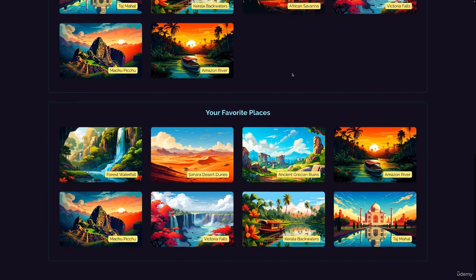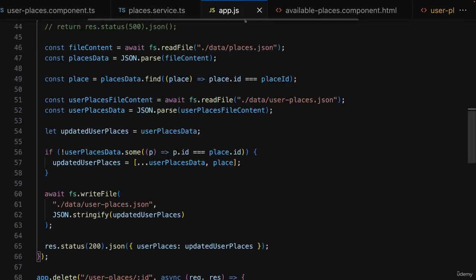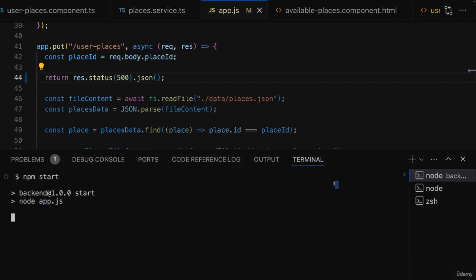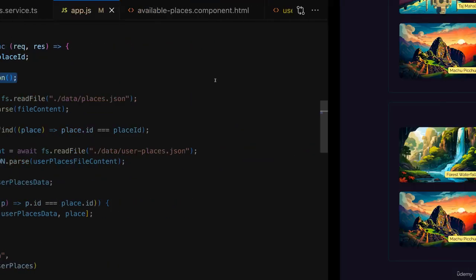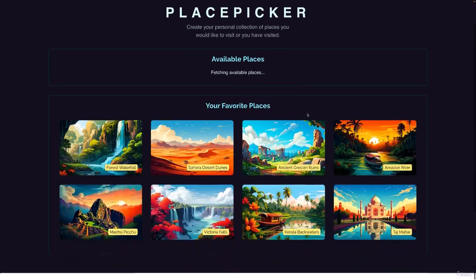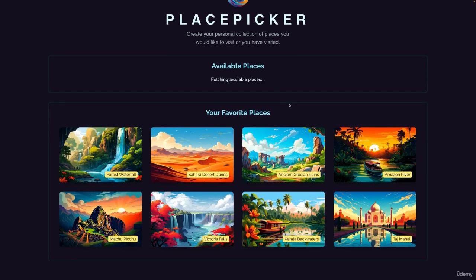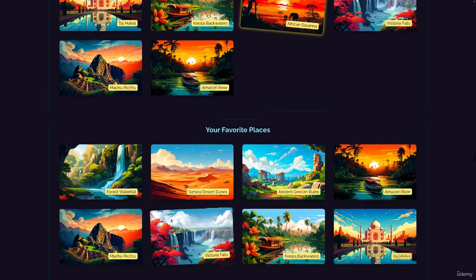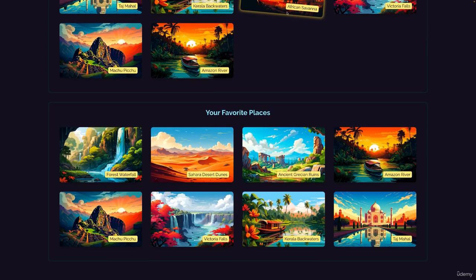So we improved the optimistic updating behavior. Now, if we had an error, as we had before, if I briefly bring back that error and I restart that backend, then of course, as you saw before, adding places would fail. And if I tried to add a place like the African savanna, it would show up here briefly, but then it would be removed.